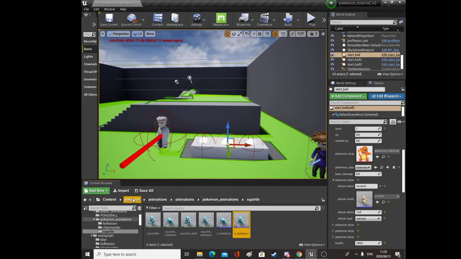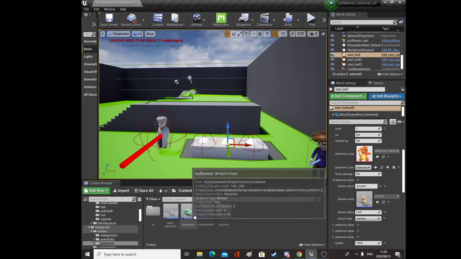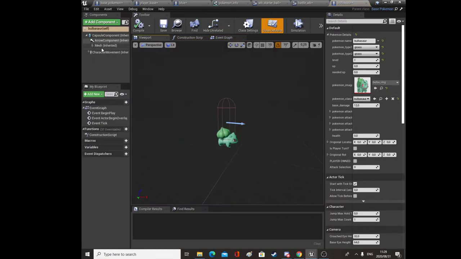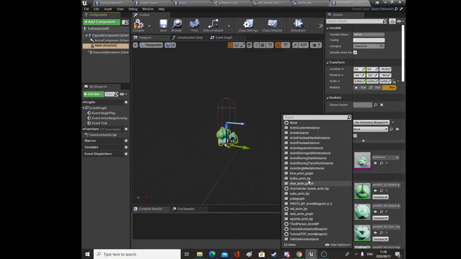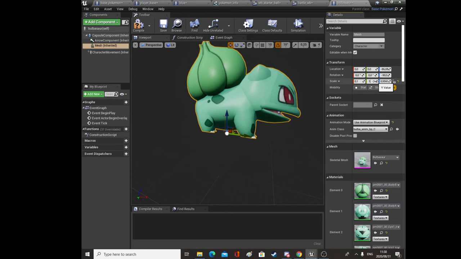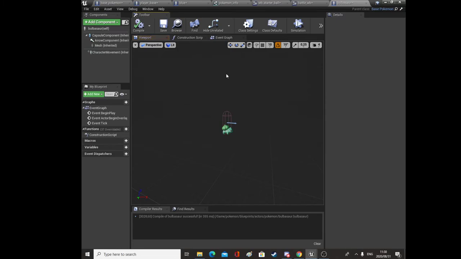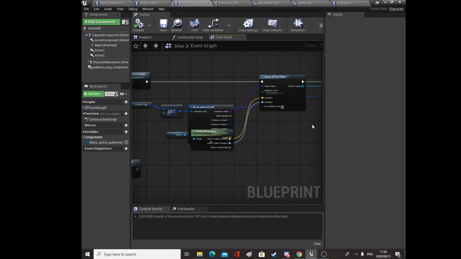And now we need to go to our Pokemon folder, blueprints, actors, Pokemon, Bulbasaur, and open up the full blueprint editor, go to the viewport, go to the mesh, and use animation blueprint, and we want to use Bulbasaur's ABP, and then we can just scale him down. I think 0.1 by 0.1 by 0.1 is perfect. Okay, I think then we need to make sure when we spawn him, okay, it won't matter about the scale.